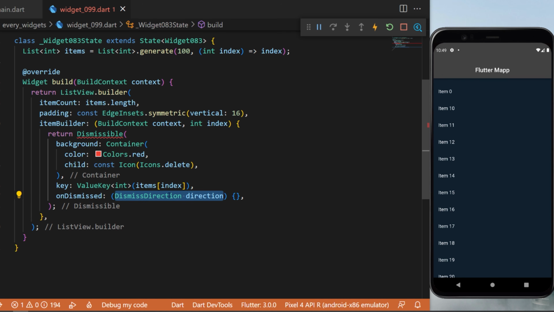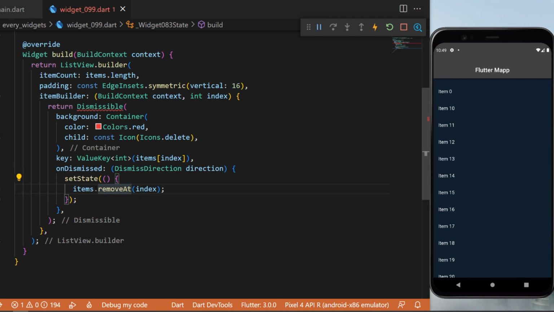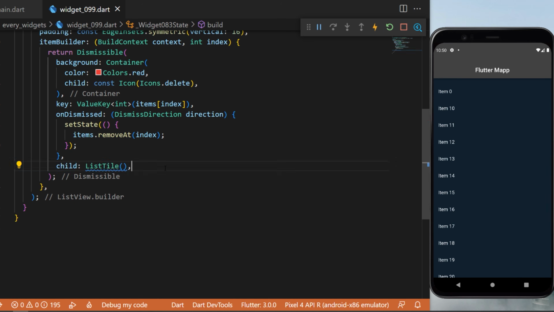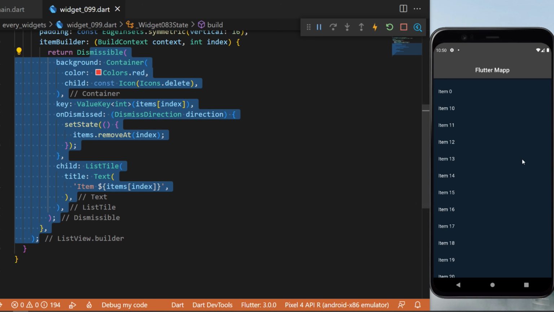This will give you a dismiss direction, so you can decide which action will be triggered if the user goes from the left or from the right. But for this example, I will just setState and remove the item from the current index. The child of the Dismissible will be a ListTile, the title will be a Text with the current item. And with this code, you have created a list of dismissible items.